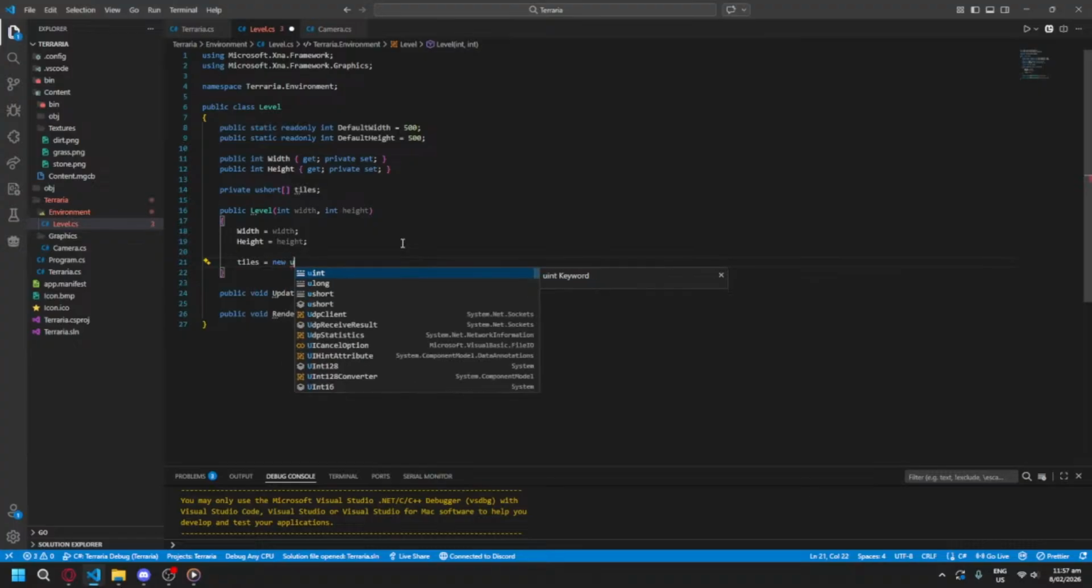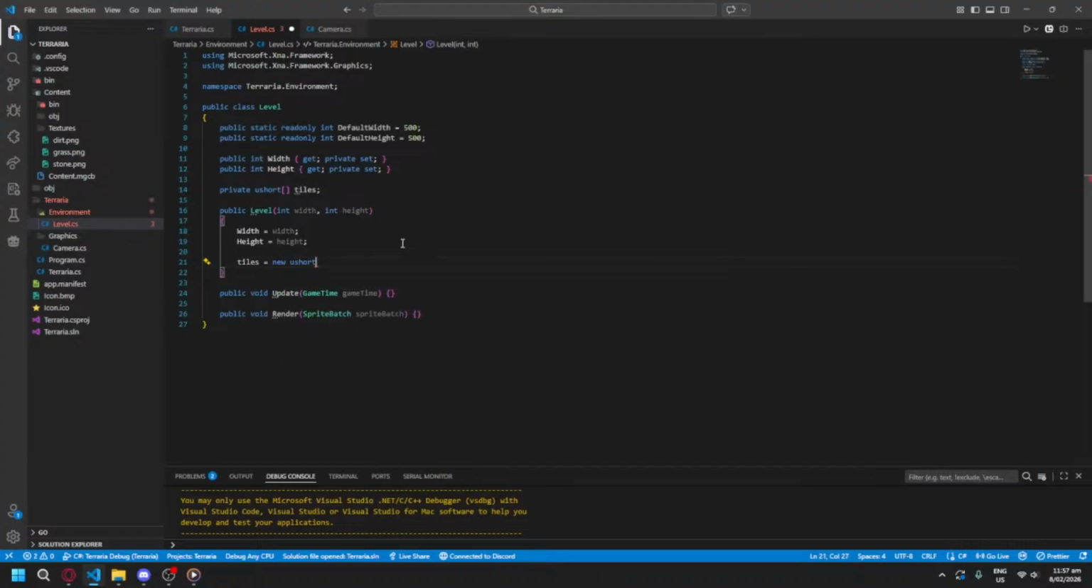Tiles equals new ushort, width times height. And then ensure position is, or ensure tile position.